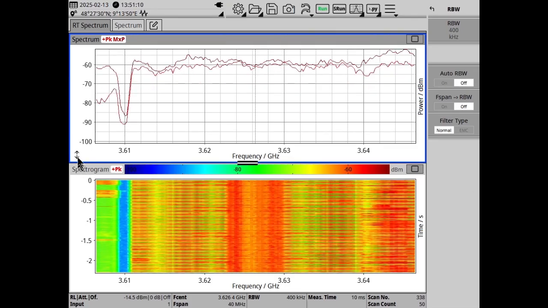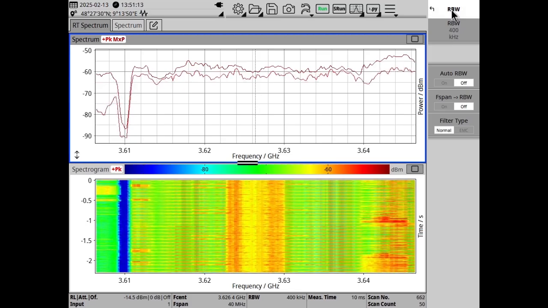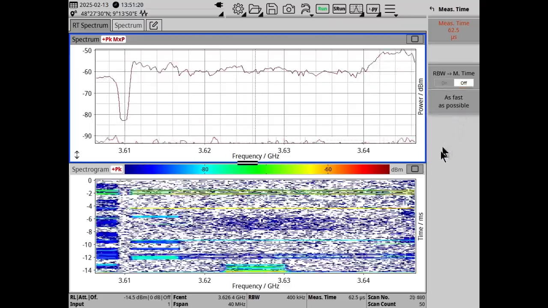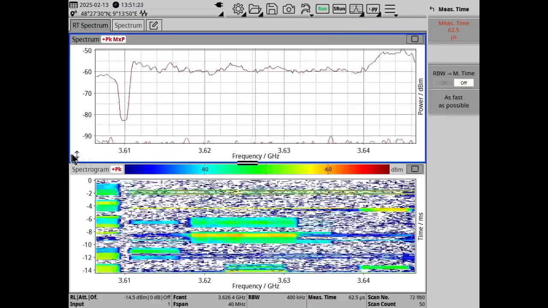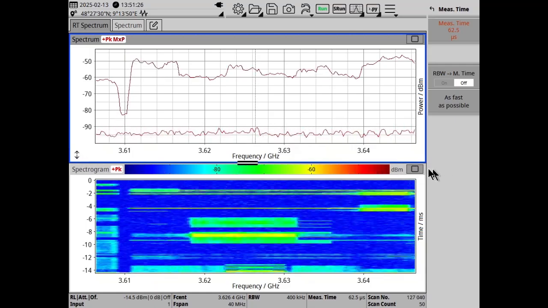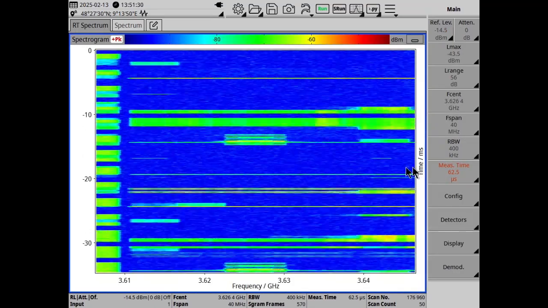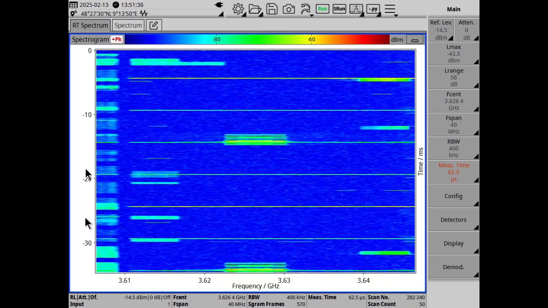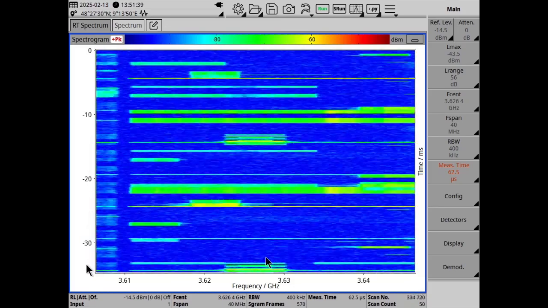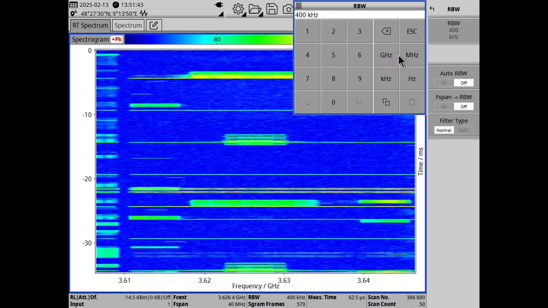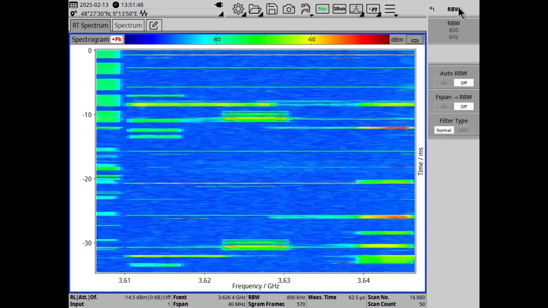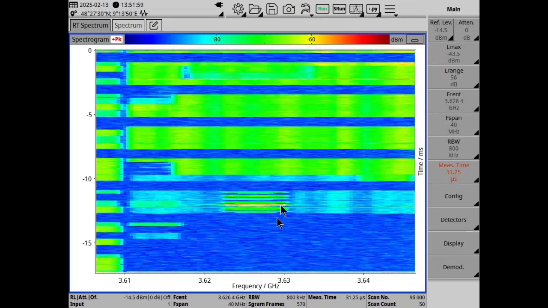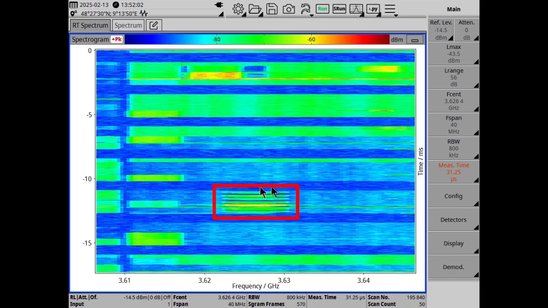If we now set the spectrogram of the real-time analysis to 400 kHz resolution bandwidth and the measurement time to as fast as possible, we can already see the signaling that repeats every 20 milliseconds, a value that we will need later. If we speed up the RBW and the measurement time again, we can see that this system is with a beamforming antenna due to the large number of broadcast signals. But we will see this more clearly later in the IQ analyzer.